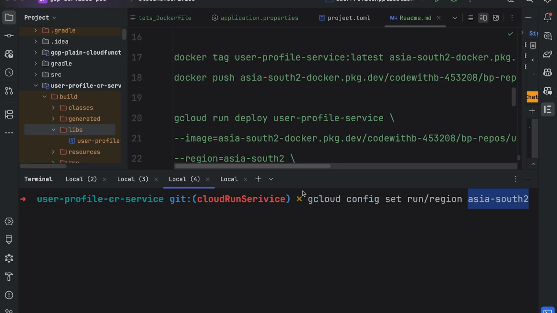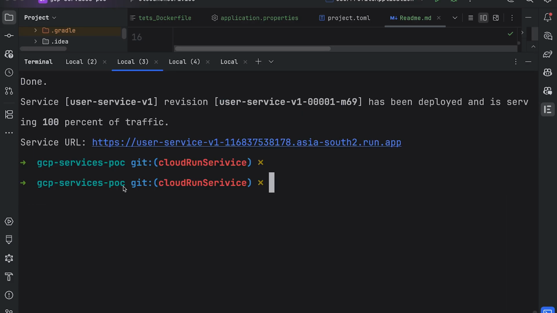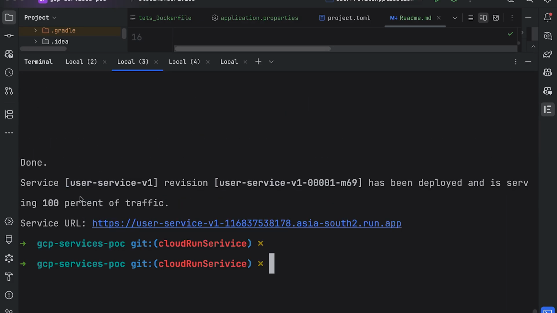I have already run this command, so my service should be deployed. Here you can see we have got a Cloud Run service deployed by the name user-service-v1. Here we have the revision and the service URL. For testing it, we can run the curl command on this particular URL by calling the user's profile.